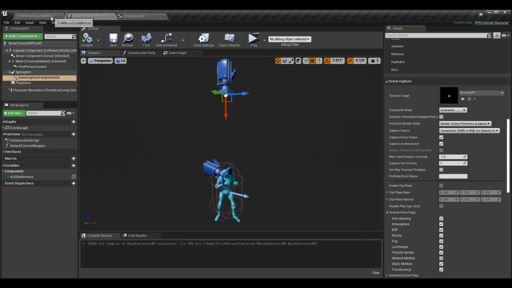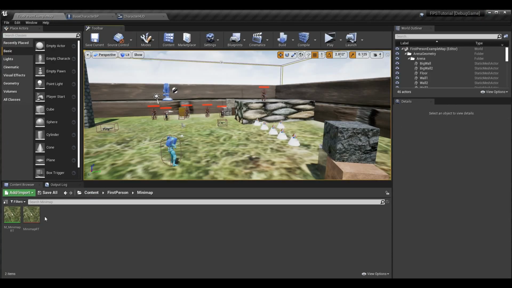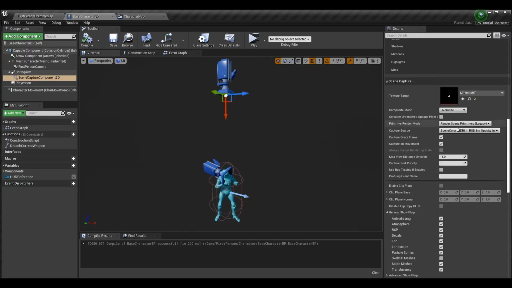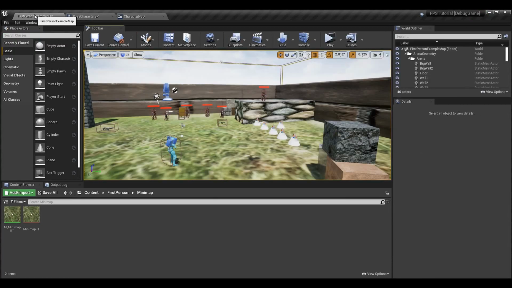What we want to do is put in the minimap render target that we just made, compile and save that. What's going to happen is this render target should now have some sort of image. It might have an image with your character here or your environment around you, but it should fill out eventually. It doesn't always happen right away, so you don't have to worry if you don't see it, but basically this is going to fill out with what this scene capture component can see.